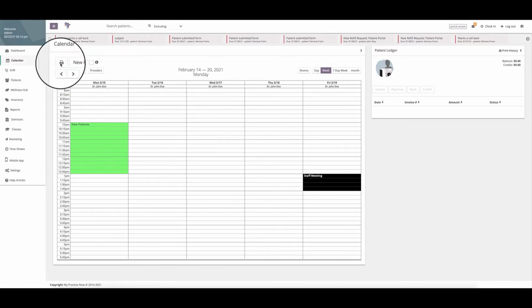Today we are going to be focusing on inventory reports, the dashboard, and the marketing. So let's go ahead and get started.